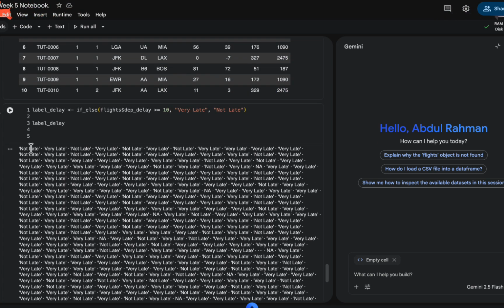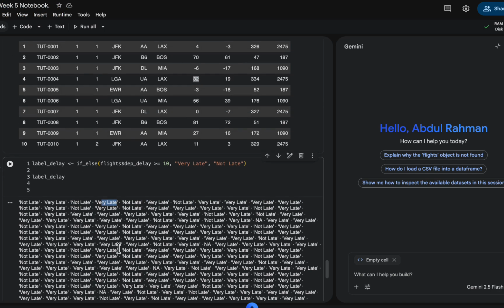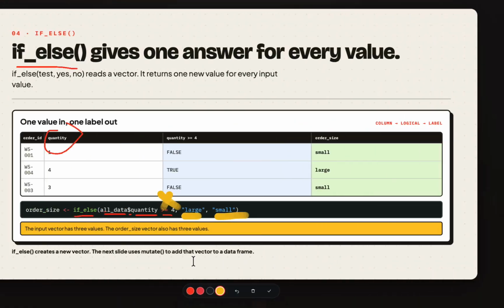The very first row is not late, the second one is very late, the third one is not late, the fourth one is very late. If you look at the data over here, you can synchronize it. The condition is that if it is more than or equal to 10, that is very late. The first one is 4, so it is not late. The second one is 70, that's why it is very late. The third one is -6, that's why it is not late. And the fourth one is 32, so it is very late, and it goes on. So that is how we use if_else in dplyr.